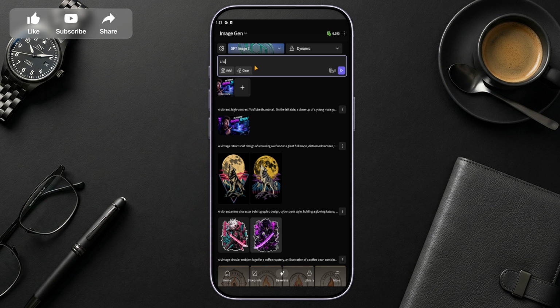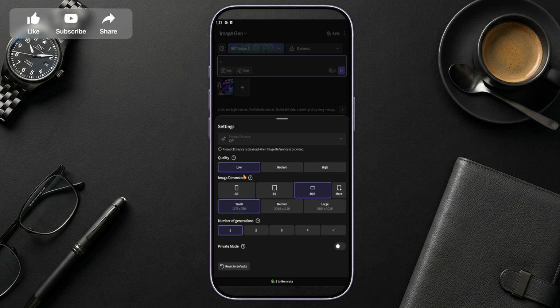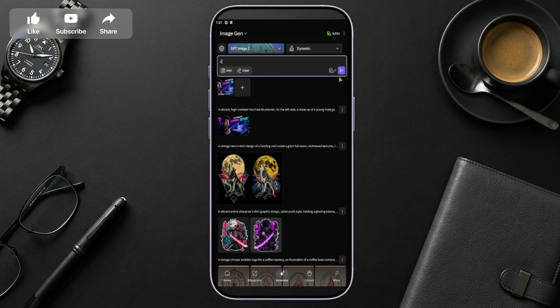After that, tap on the settings icon to customize the generation. Here, you can choose the image quality, set the image dimensions, and decide how many generations you want Leonardo to create at once. Higher quality may give better results, while generating multiple images can give you more options to choose from. When everything looks good, tap Done or OK, then start the generation again.